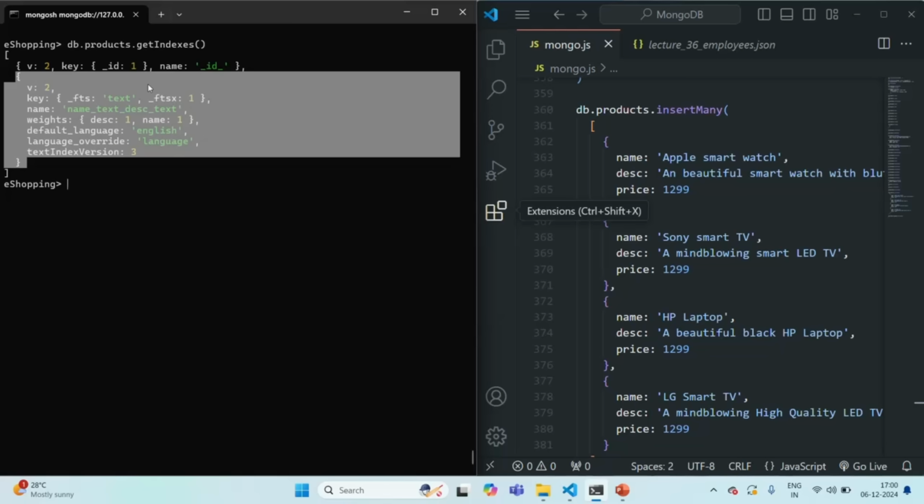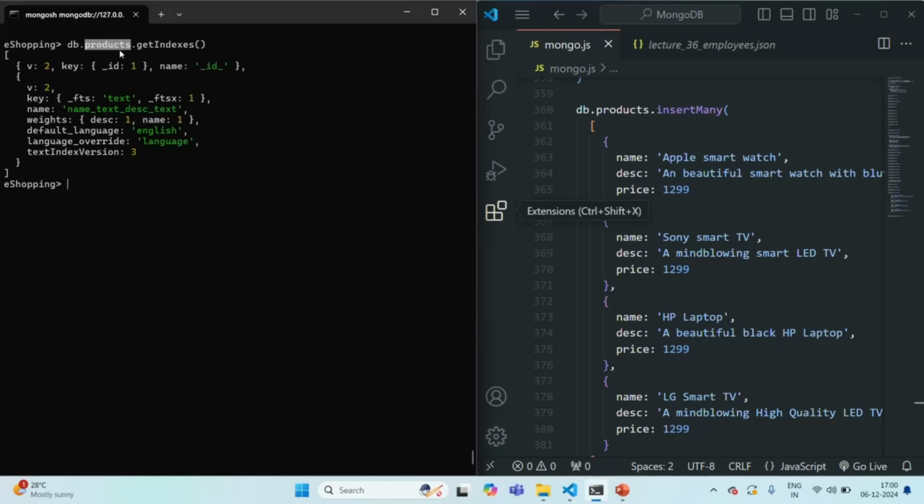Now here I'm not going to use this products collection. What I will do is create a new products collection. So for that I'll say db.products, and I'm going to name this collection products German. In that we are going to insert some documents, and these documents will be in German.